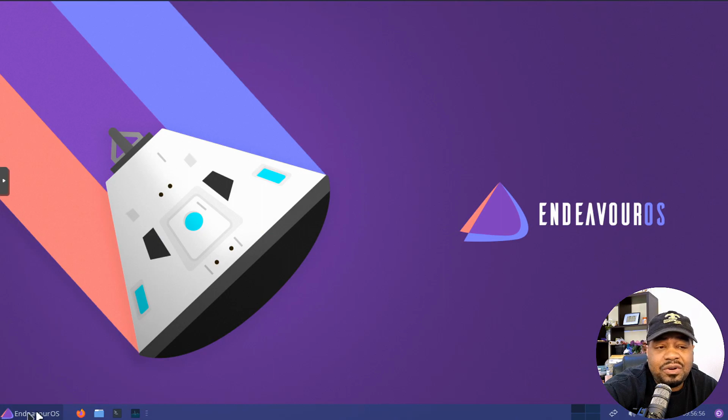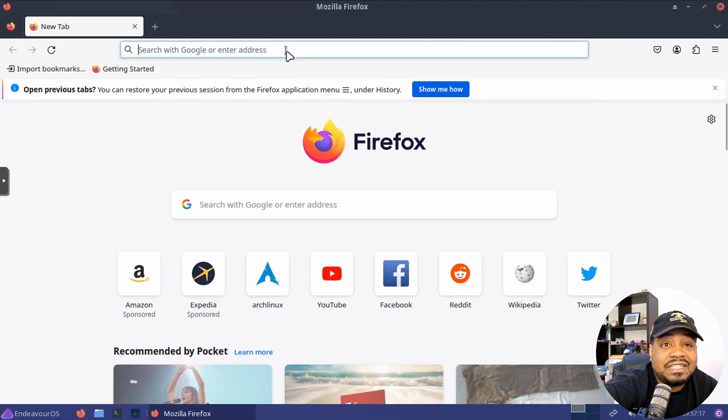All right, so I'm on my virtual machine. This is EndeavourOS, which is an Arch-based Linux distribution. If you guys want to check out the review I did for this distro, it's a pretty awesome distro, so I'll link that video up above. But let me show you guys the Arch package, or the AUR package.